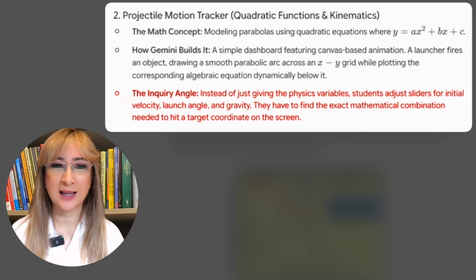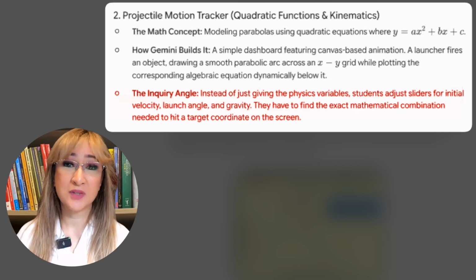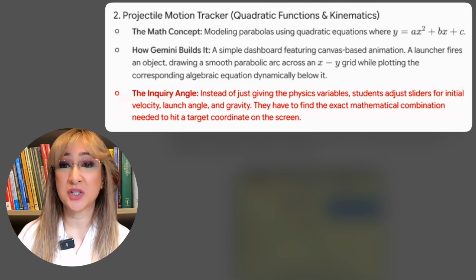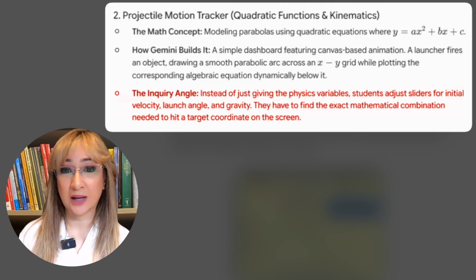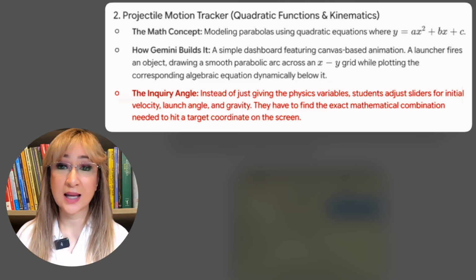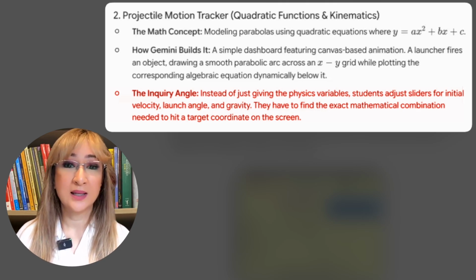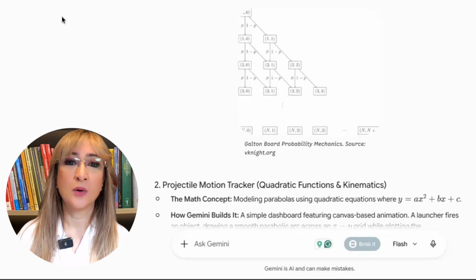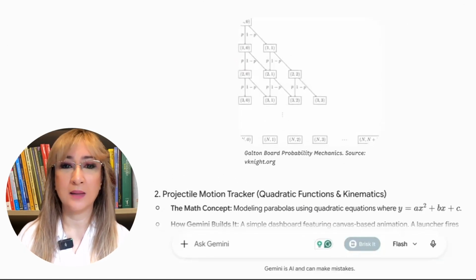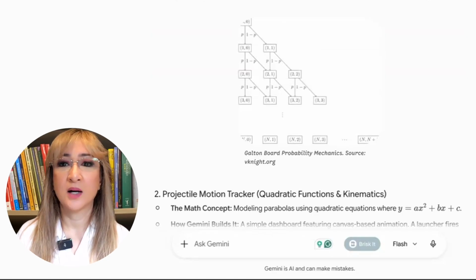But we actually want students to interact with this, right? We don't want to just ask them to watch something and then the AI tool gives them the answer. So what's the inquiry angle? I like how they've phrased that. Instead of just giving the physics variables, students adjust sliders for initial velocity, launch angle, and gravity. They have to find the exact mathematical combination needed to hit a target coordinate on the screen. I love that.